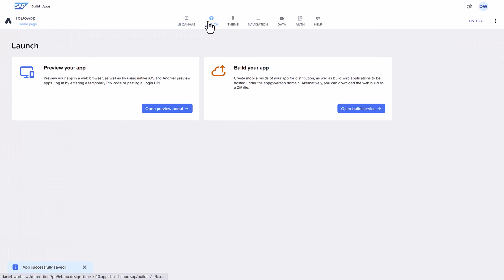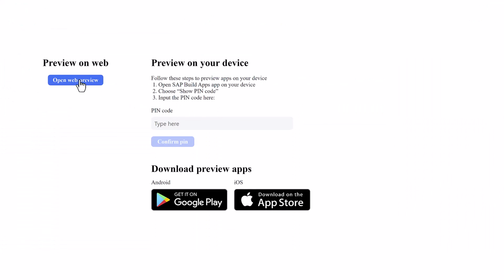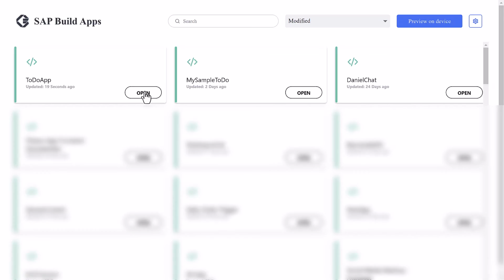Let's go to the Launch tab, the Web Preview, select our app, and we can see how it looks.